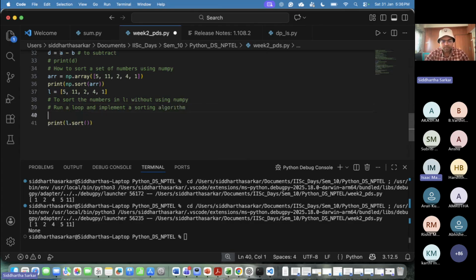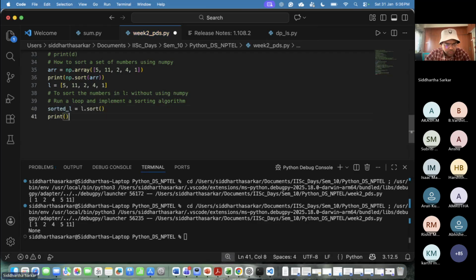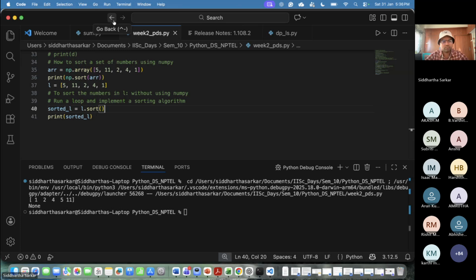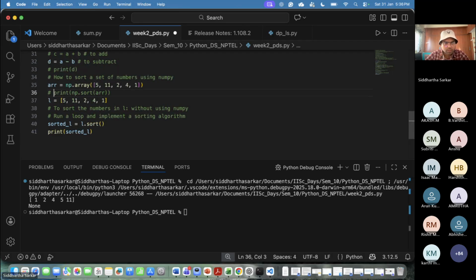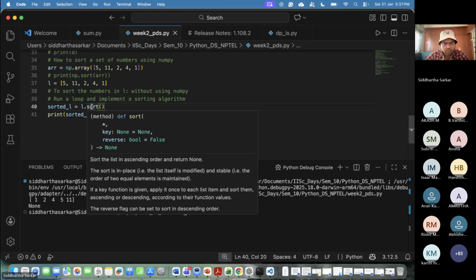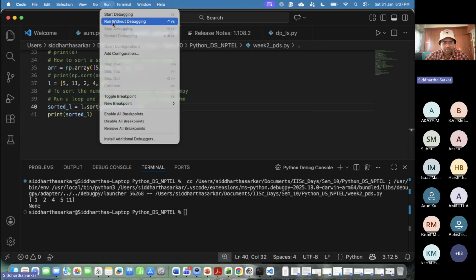That is a thing. So let us say sorted L. So I am going to store it. Let us see. I don't know. Sorted L. What happened? This has actually worked. I wanted to print the sorted L. L is this. So I'm giving L. So I think try to give the parameter reverse equals false. I think without the parameter also it should have worked by default.